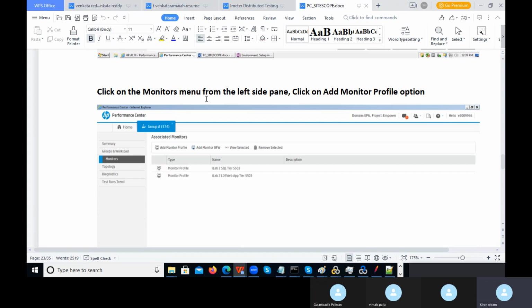Click on the monitor menu, left side panel, and click on the add monitor profile option. So we are adding the monitors, like I added the monitor profile. It will display this if you click on the monitors.